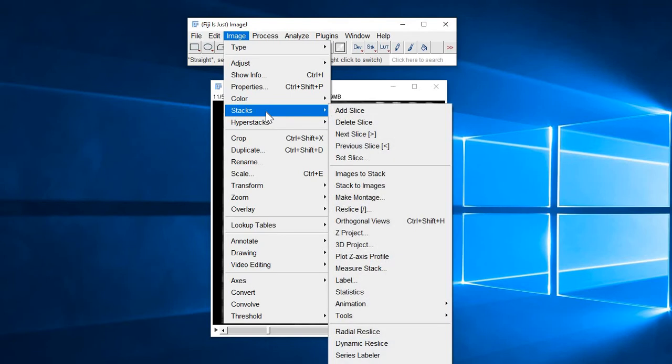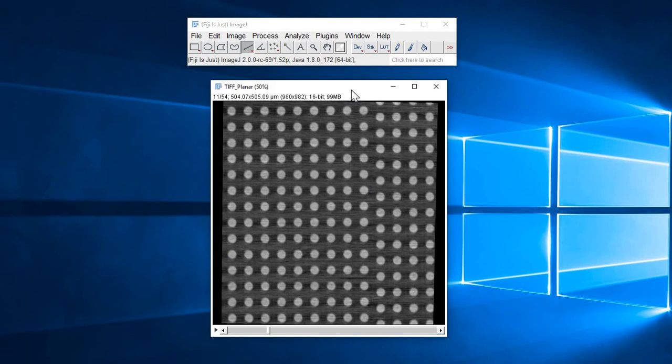The first thing is if you want to slice your stack, you can slice it in different ways. Today I'm going to show you how to reslice. This option is very useful for any sort of stack image analysis. The first option is the free angle reslice. To do that, you take the line option of Fiji, and then you draw a line along the way that you want to reslice your image.